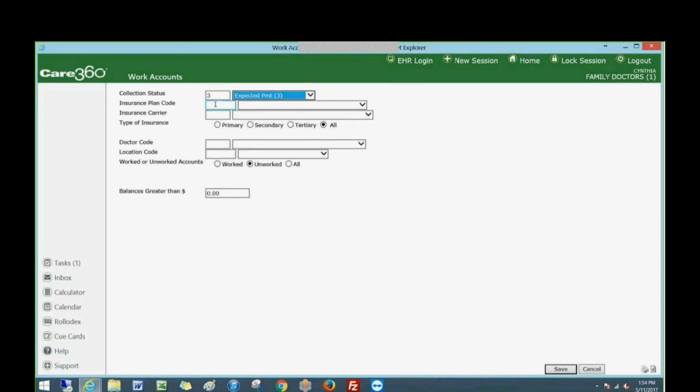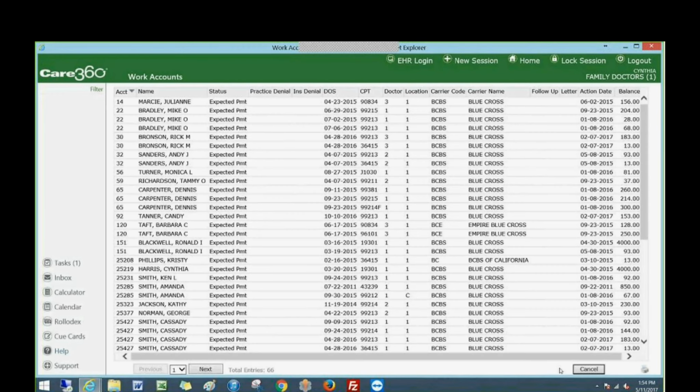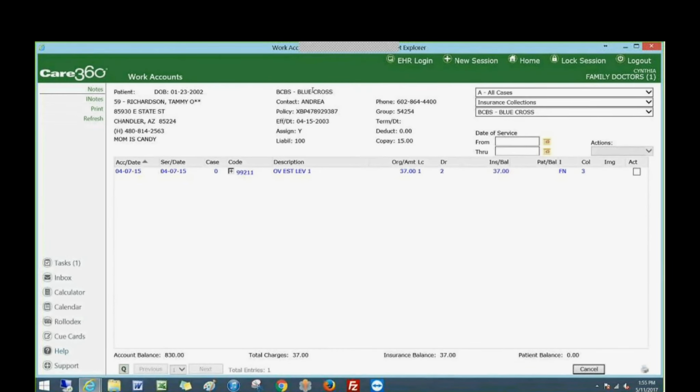So you can go ahead and select which status you want. You can quickly come down, identify which group you want. Do you want to work primary, secondary, or tertiary? So you have the various filters. I go ahead and click Save, and it pops up the work list. So this is where your staff can come in, go ahead and select a patient. It'll provide your Blue Cross details, the unpaid line items, and this is where they can easily call and check claim status.